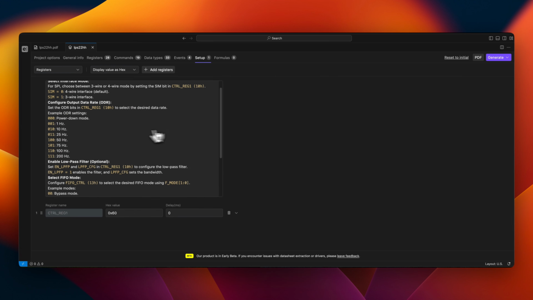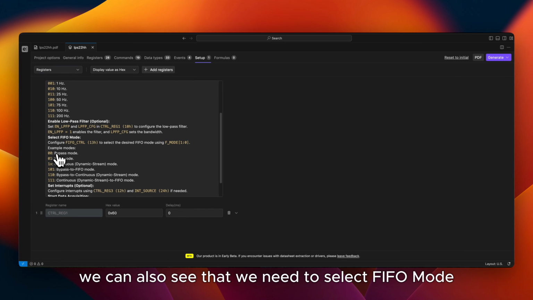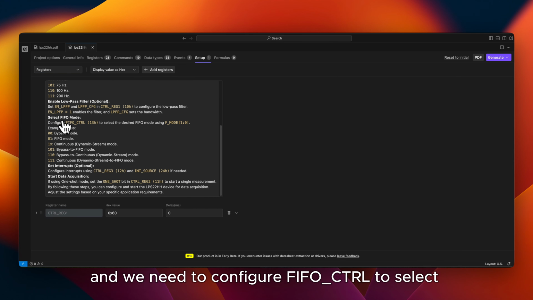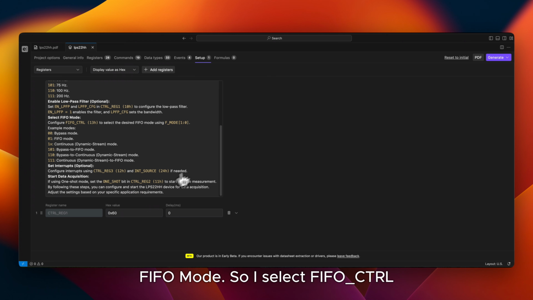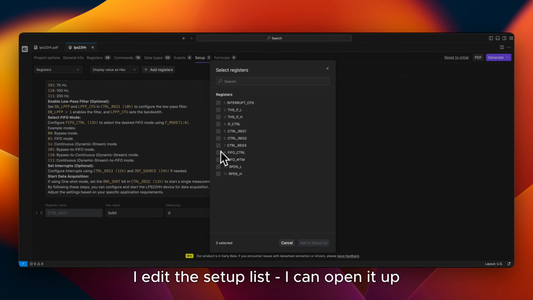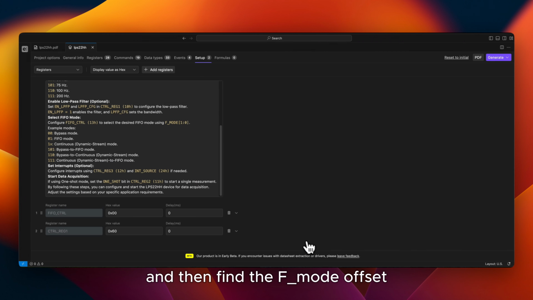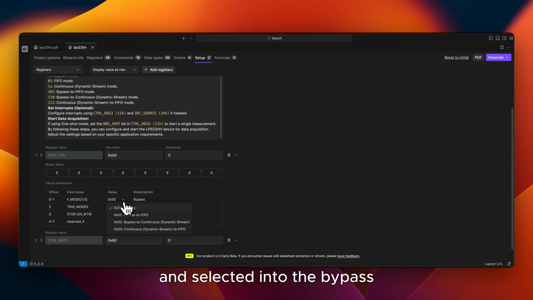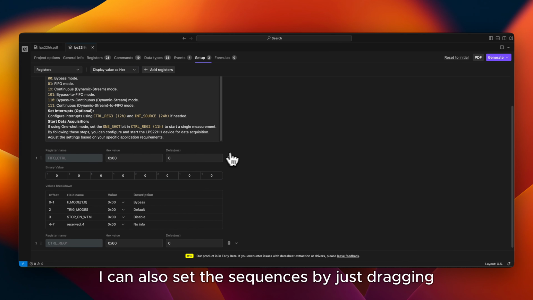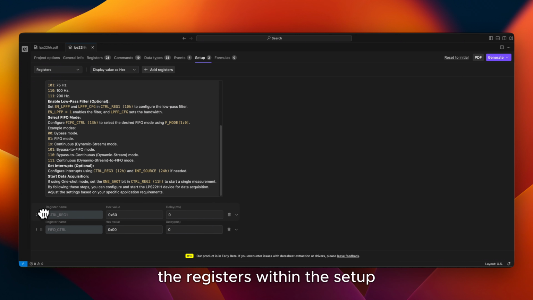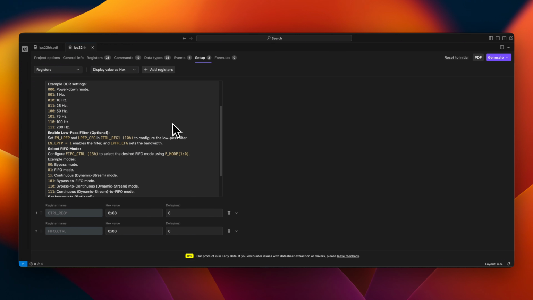If I scroll down, we can also see that we need to select the FIFO mode, and we need to configure FIFO control to select the desired FIFO mode. So I select FIFO control, add it to the setup list, open it up, find the F_MODE offset, and select bypass, which is 0. I can also set the sequence by just dragging the registers within the setup.